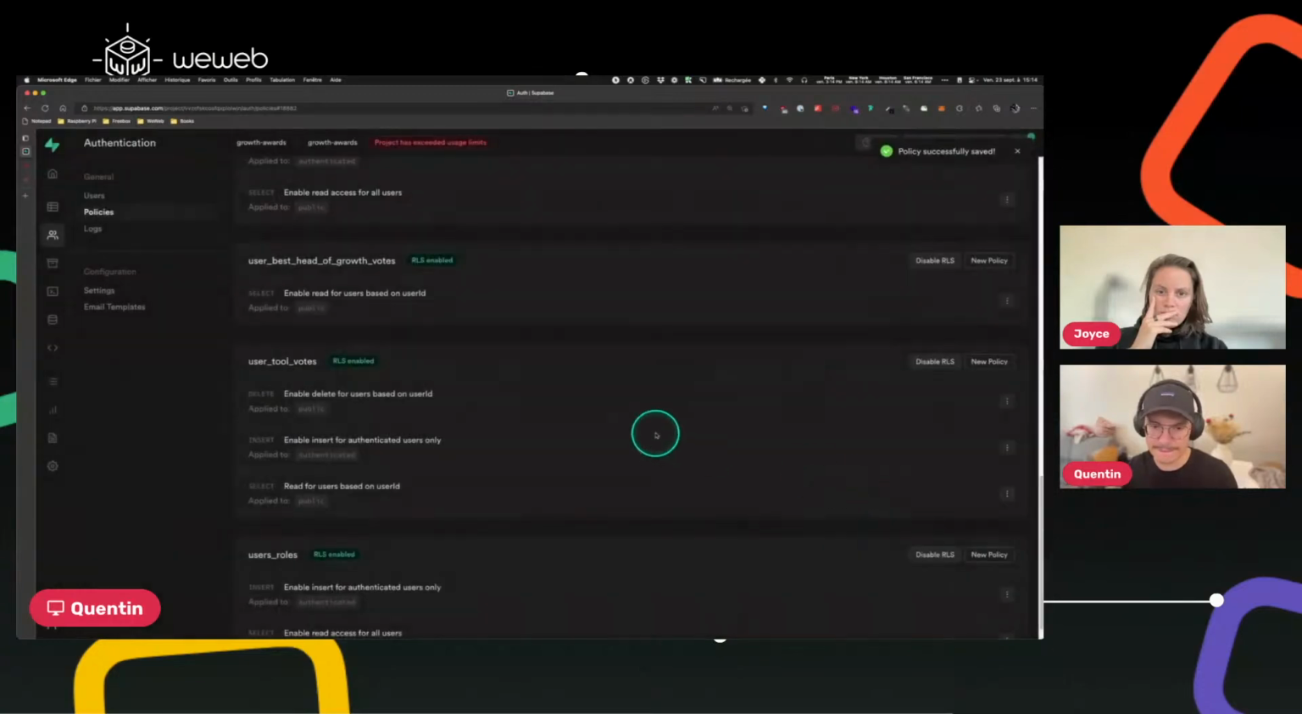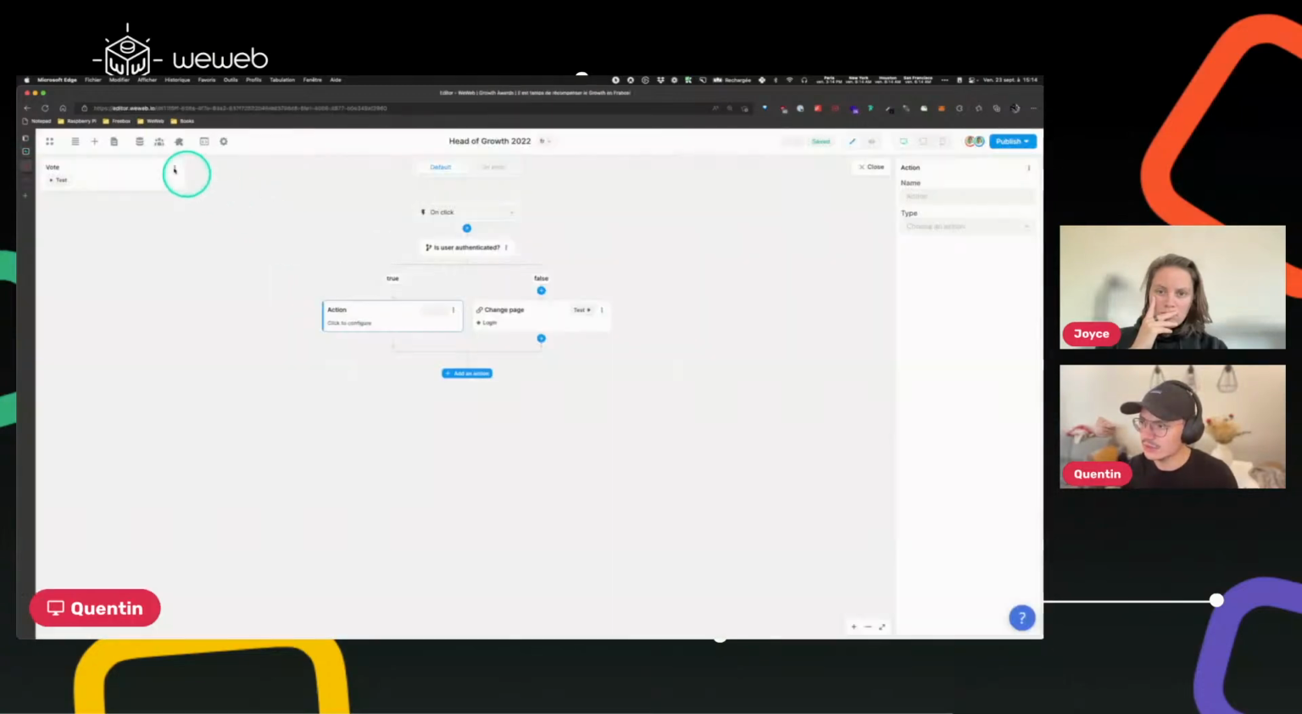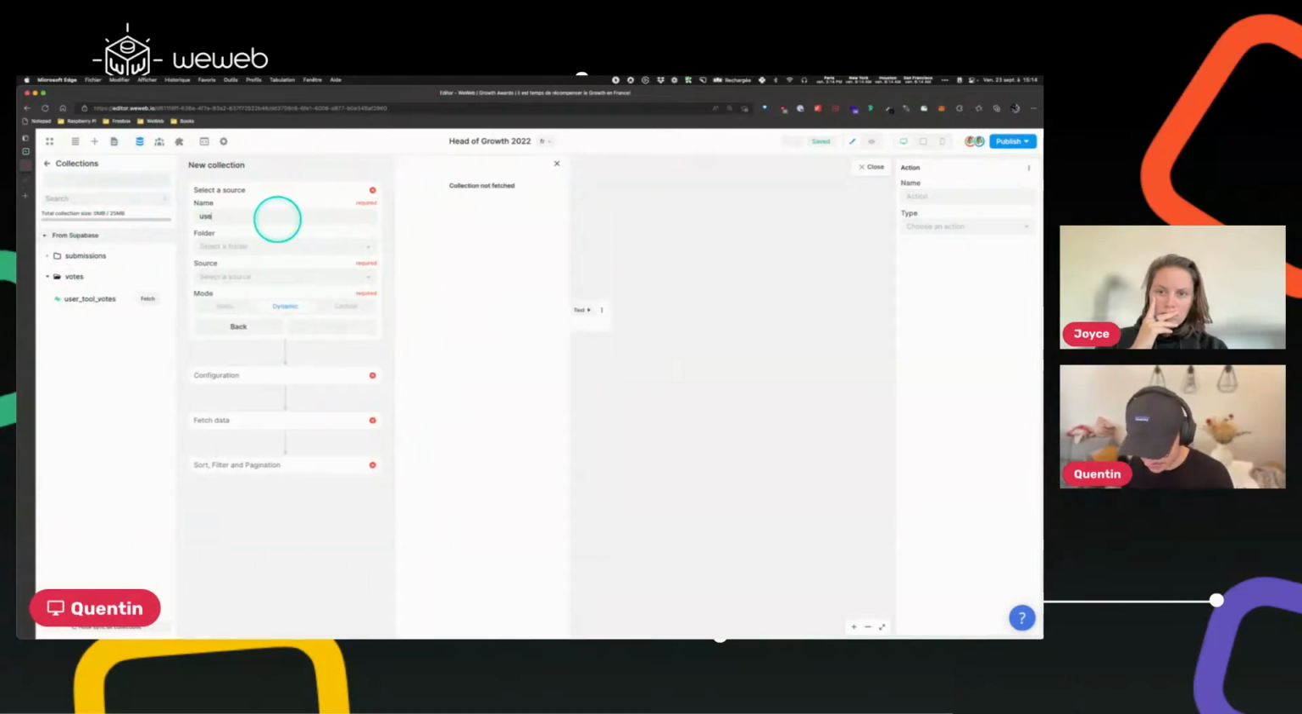Save policy. And now I will add a collection inside WeWeb. So I will call it user best head of growth votes. Yes, that's quite long. I will put this into the votes folder. At least it's explicit. I prefer this, but sometimes it's really long to type.